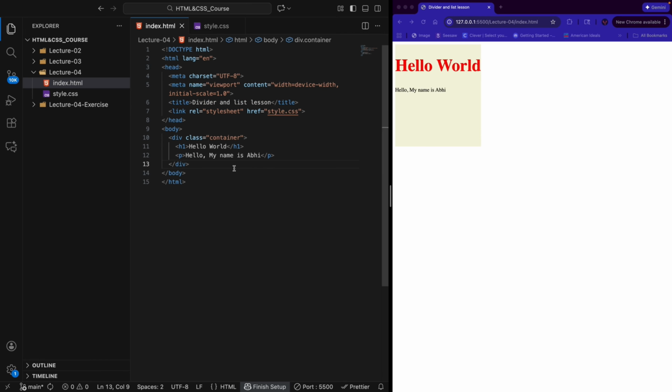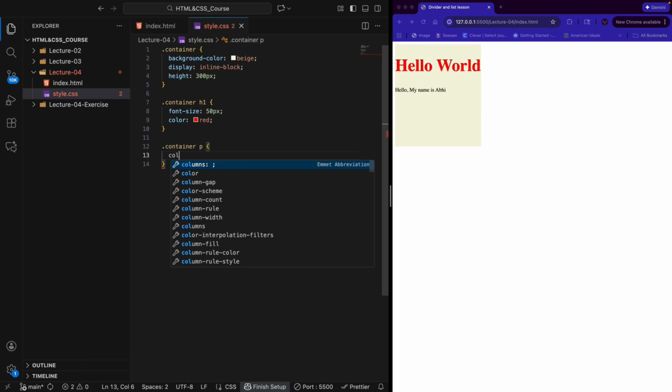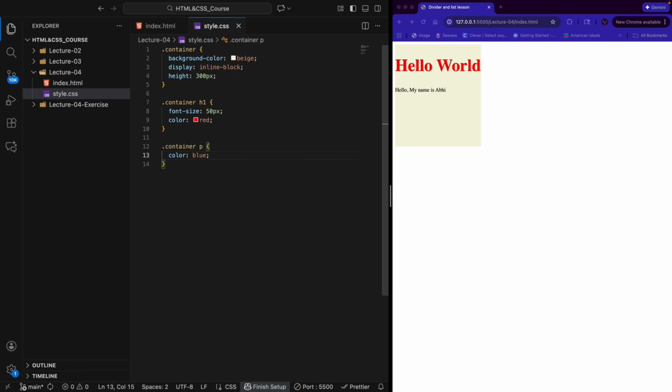So now we can do the paragraph tag. Remember, we need to call our div tag first, and then we can do p, which is our paragraph tag. So now we do our curly brackets, and let's say we want to add a color, and we'll do blue this time. Now let's say I want to make it a bit bigger, so let's do font size 20 pixels.